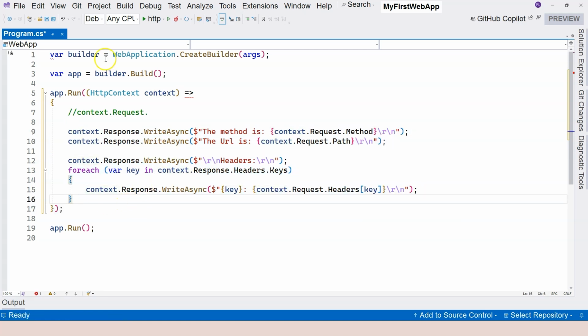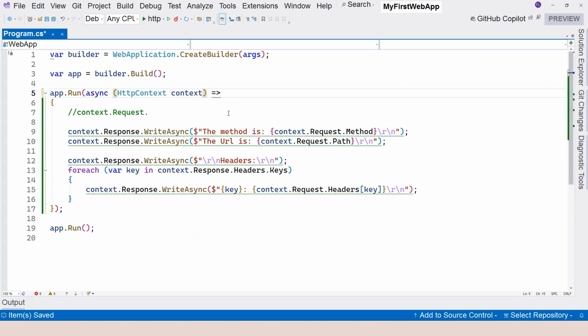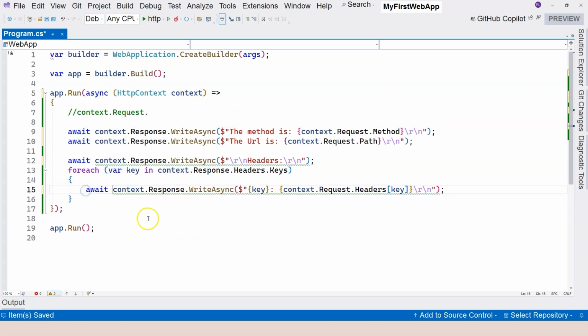And of course, the body is always empty in this case. Now you see this red squiggly line. That's because we're using the async method without using the async and await keywords. So we can add that in front of it, and let's say await. All right, so the red squiggly line is gone. And let's try to run this.